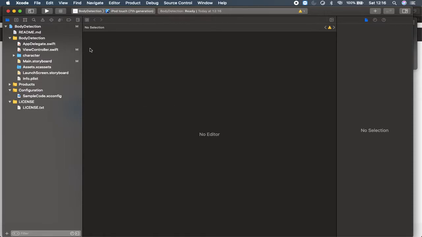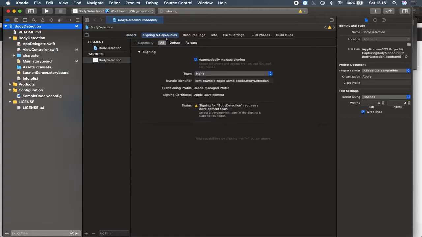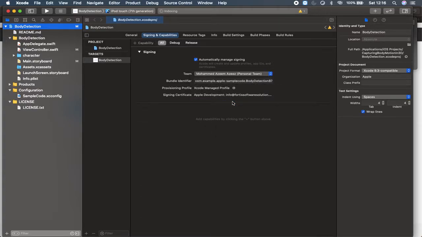What we have here is the bundle identifier, with the example Apple sample code body, under Signing and Capabilities. I'm going to provide my personal team. In order to run on a real device, you need to have a personal team at least to run on a real phone.